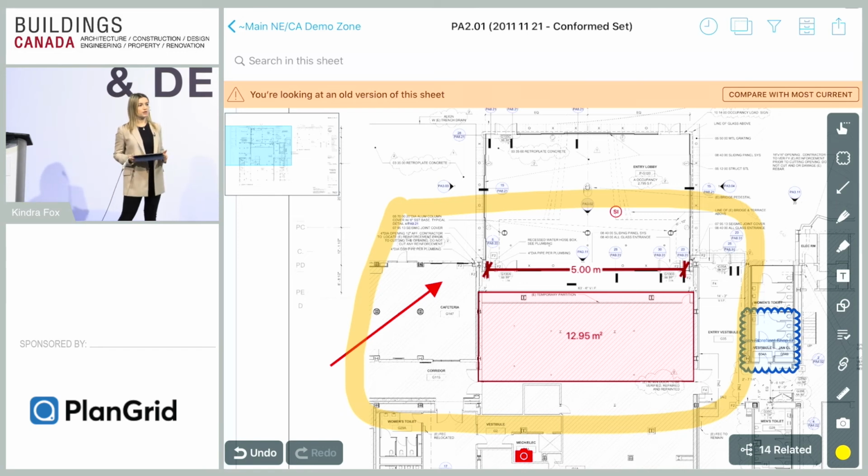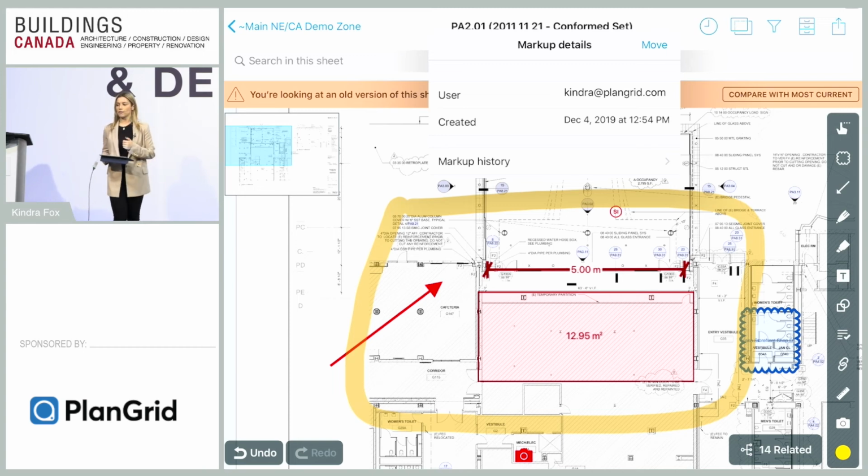You can set the different permission levels for the different people that are collaborating with you in your project. In this case, the color of the markups has turned a darker color than it was before. And if I click on the markup, I can see all of the markup history, the time, the day, and who made that markup as well.